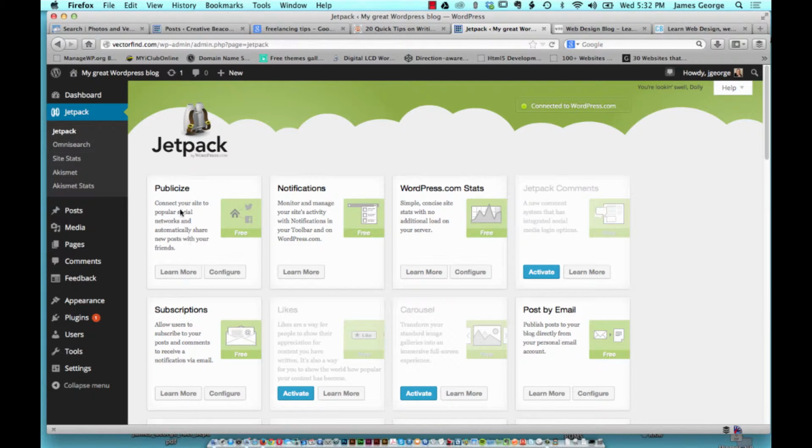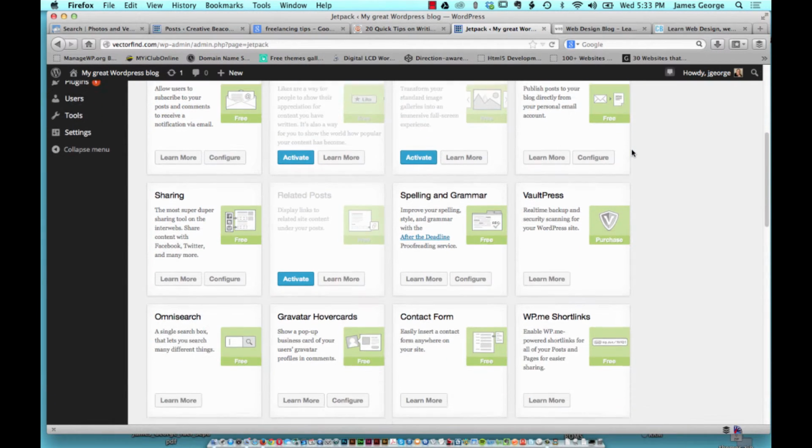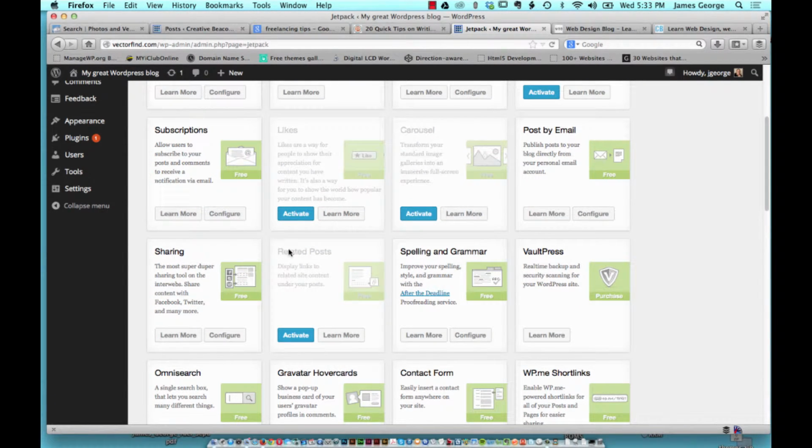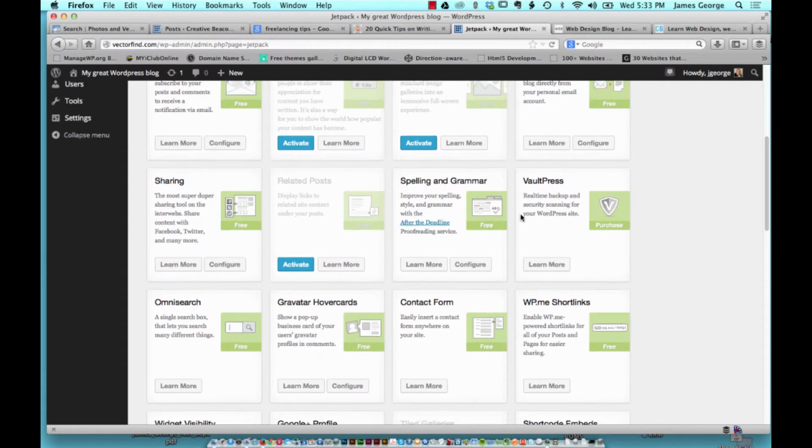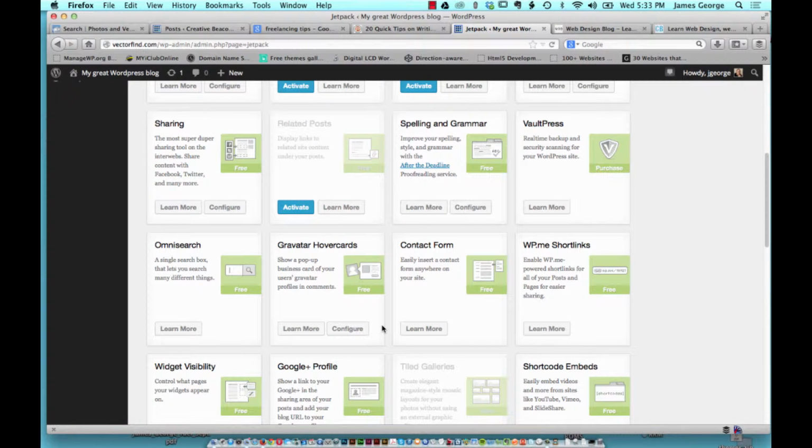You can publicize and connect to social media. WordPress stats, you can get an idea of who's visiting your site. Page views, what articles are getting the most attention and traffic. There's a bunch of different options here. There's post by email, social sharing, Gravatar hover cards. There's all kinds of stuff.